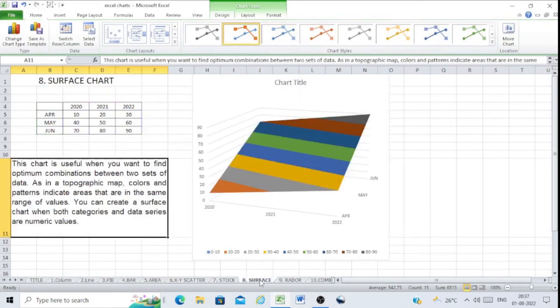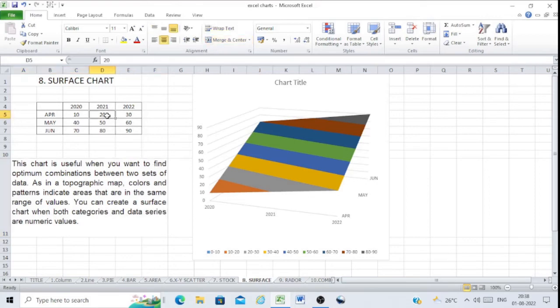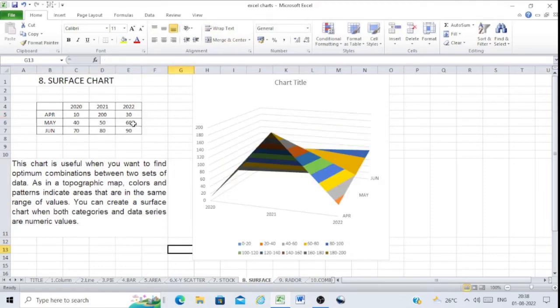Next one is surface chart. This chart is useful when you want to find the optimum combination between two sets of data. As in a topographical map, color and patterns indicate areas that are in the same range of values. You can create a surface chart when both categories and data series are numeric values. You simply change here. You see how the chart style changes. You see, it changes in this way.